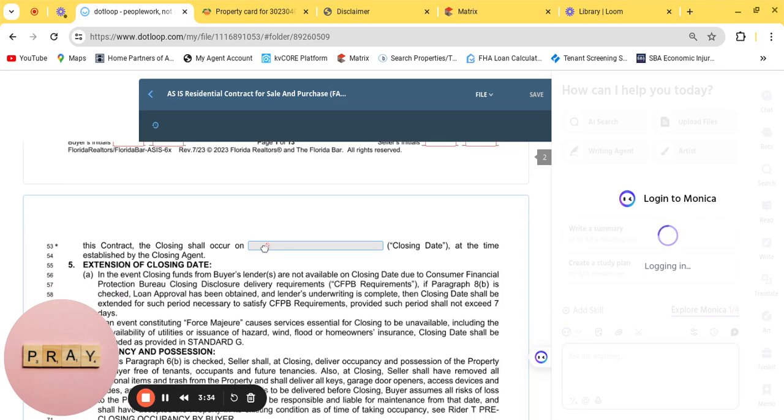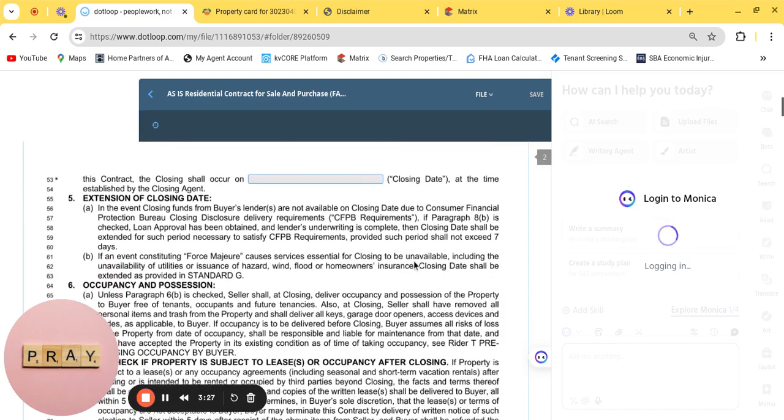Closing date, depending if you're a cash buyer or financing, and always talk to your lender to see how many days they need to close.